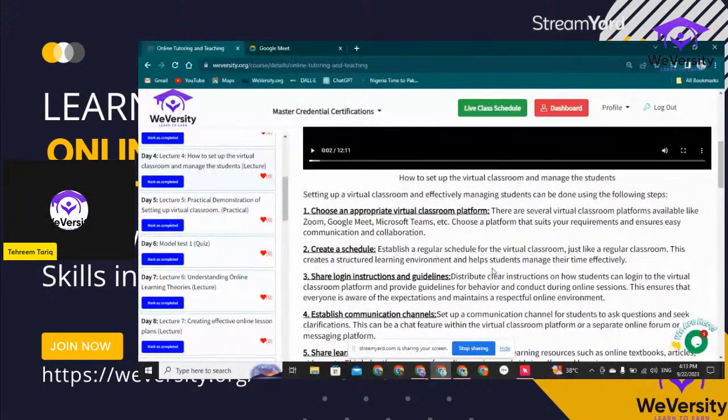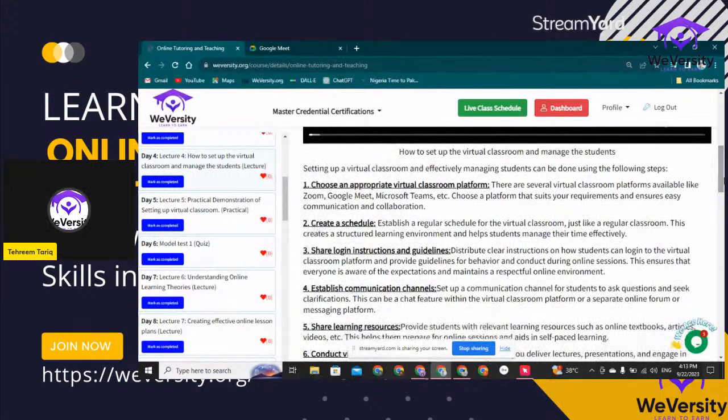Then comes create a schedule. We just learned how you are going to schedule your class for daily use for your students, and also establish a regular schedule for the virtual classroom, just like a regular classroom. This creates a structured learning environment and helps students to manage their time effectively.